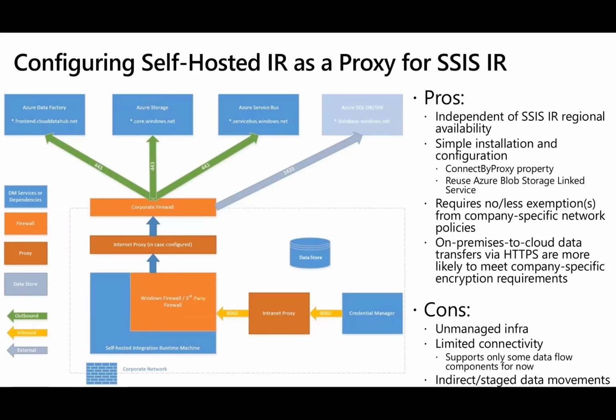The positive for that is a very simple installation, and in order to enable self-hosted IR as a proxy, there's only a single property in the connection manager. It's called connect by proxy. If you enable this property, the backend service will automatically split, like I mentioned before, a data flow task into two staging tasks. So it's very simple to set up.